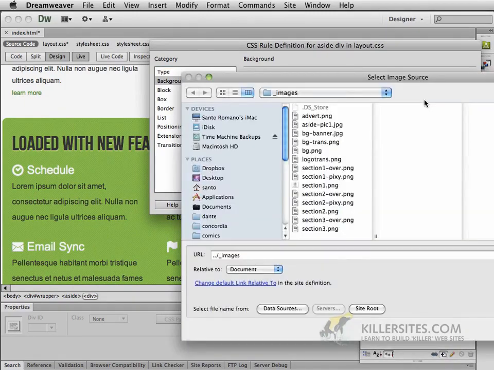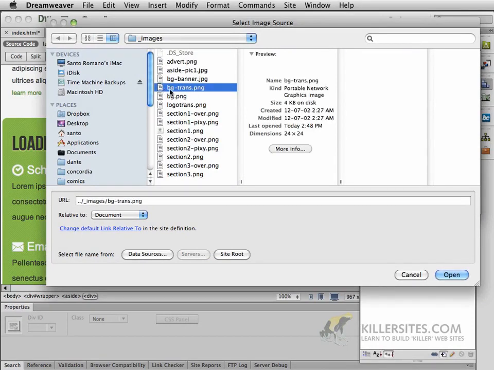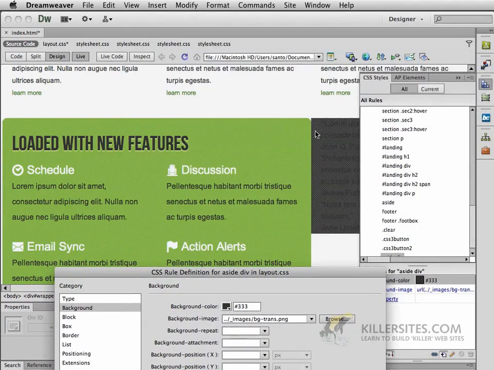And as far as a background image is concerned, I also want to have that diagonal line background, but I don't want it to be green, so that's why I've prepared this BG Trans, which is basically a transparent background. If I place that there, and then click apply, you can see what that's looking like. It's good, but there's still some issues and some problems that we need to address.